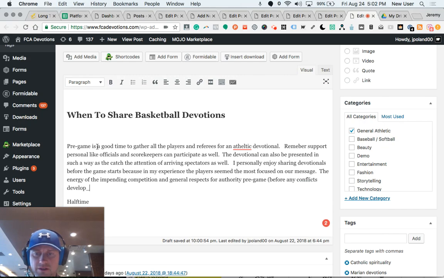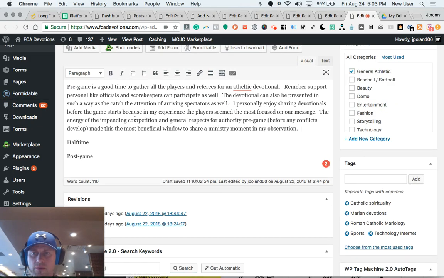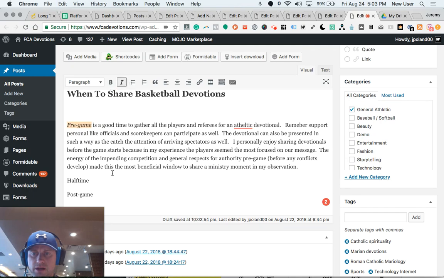develop. Made this the most beneficial window to share a ministry moment in my estimation. I'm going to go ahead and italicize that pregame. Another key time to share a basketball devotion. It's halftime.